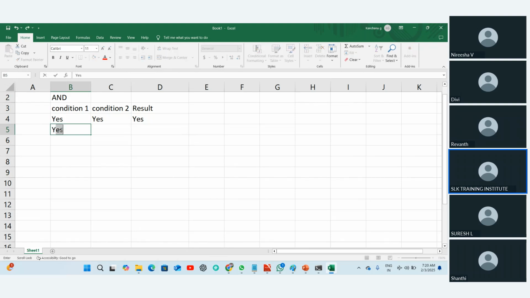If condition 1 satisfies and condition 2 does not satisfy, the result will be no. We cannot get that record because it does not satisfy one of the conditions where I'm using the AND operator. Let's say condition 1 does not satisfy, but condition 2 satisfies. Then also it will be no, because condition 1 does not satisfy.